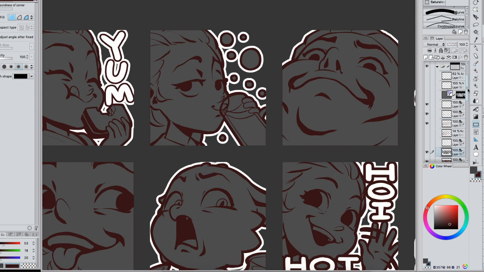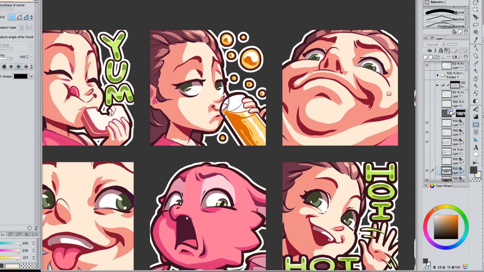So what I can do now is just turn this on and off, and we can see and compare what's underneath. So if I start grabbing colours, for example, the first thing that's going to take up a lot of the space is going to be this skin colour, which is quite pale.